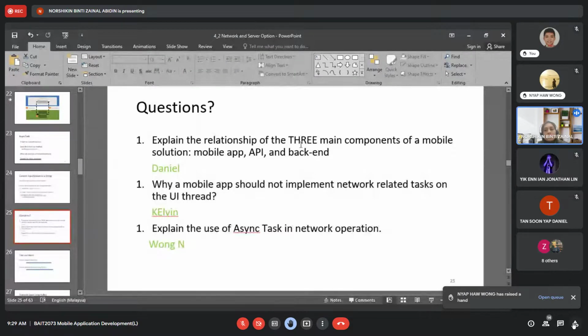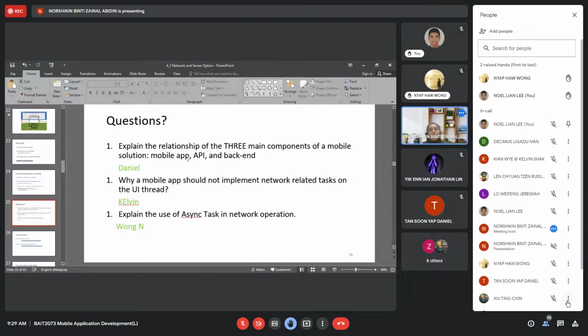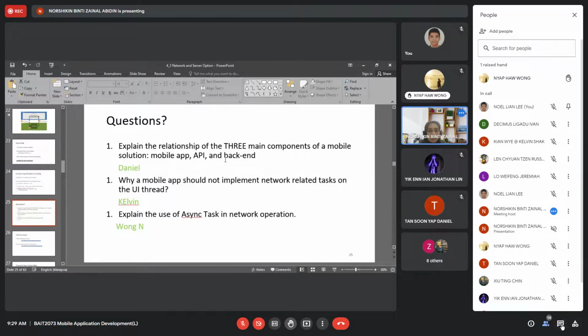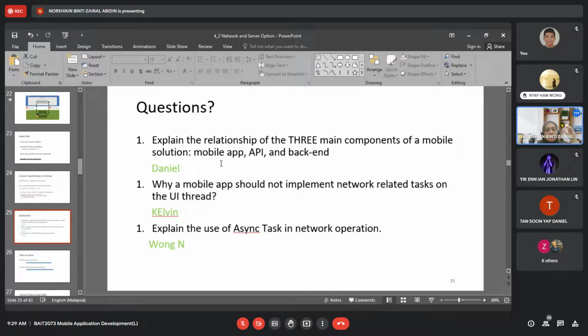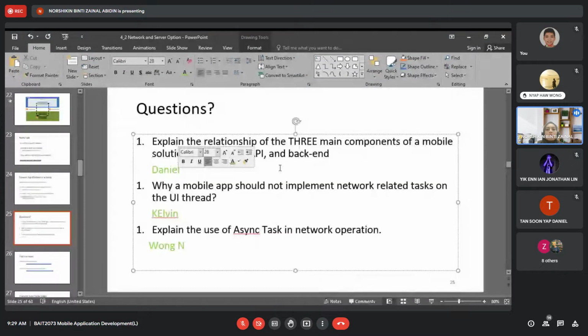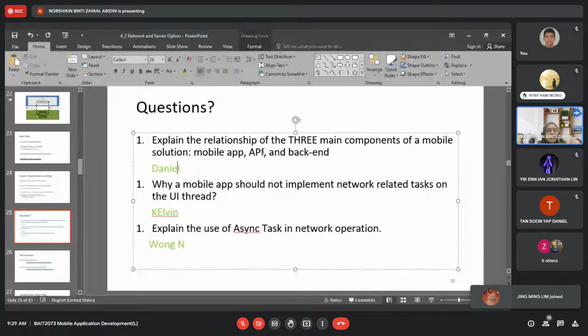Explain the relationship of these three main components of the mobile app, API, and backend. This is in the first part of this chapter. The components of the mobile solution: we have the mobile app, we have the API, and then we have the backend. Here you need to explain what the mobile app is, what the purpose of the API is to the mobile app and the backend, and what the backend is. Next, for question one, this is Daniel.